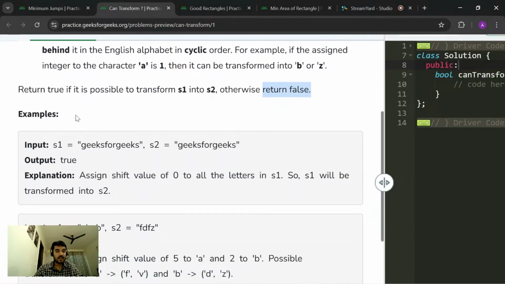So for the first sample input, S1 is equal to Geeks for Geeks and S2 also equals Geeks for Geeks. So for all the characters, we can select the shift value as 0. That is, we do not transform any character because both S1 and S2 are already equal. So in this case, I have to return true.